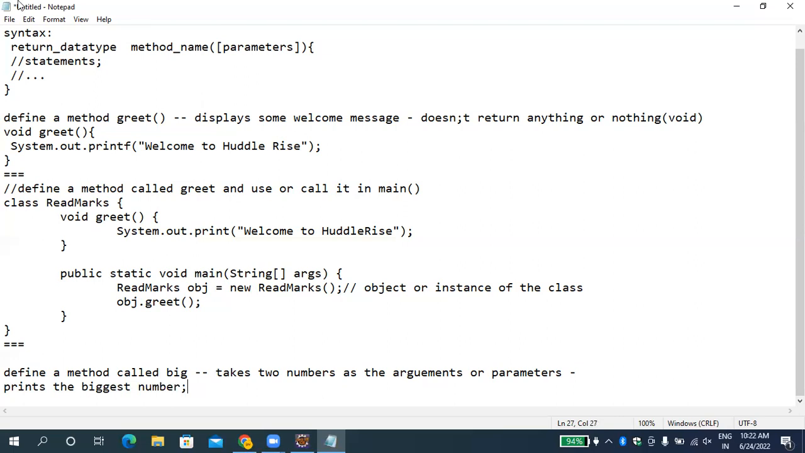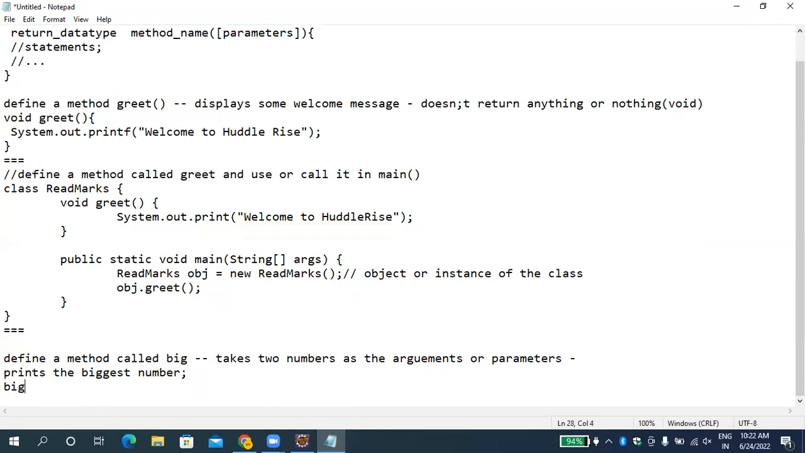Then, looking into the syntax, what is the syntax for us? Return data type, method name, parameters. So what is the name of the method? Big. We define it as big. So what does the method return? We didn't tell anything, right? Let's say the method doesn't return anything. Then when I say it doesn't return anything, what will you write? You'll write it as void.